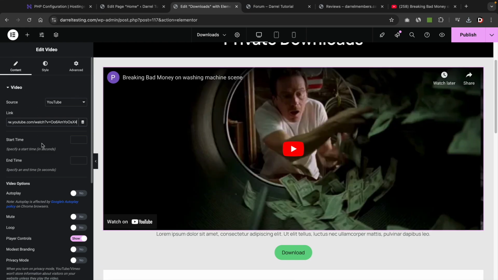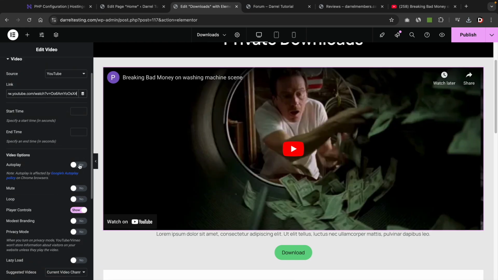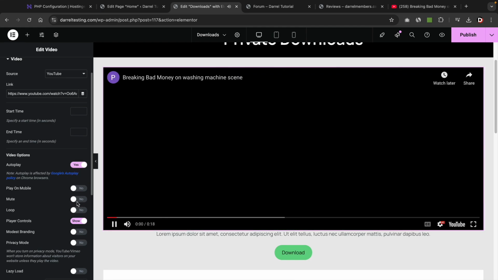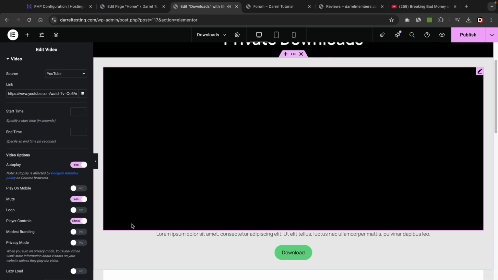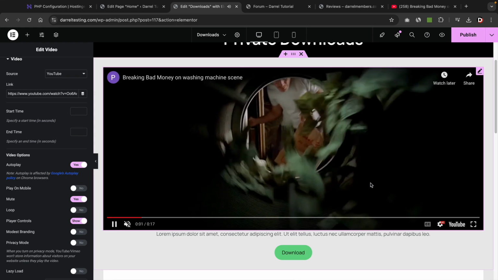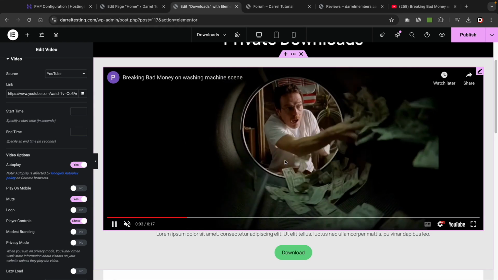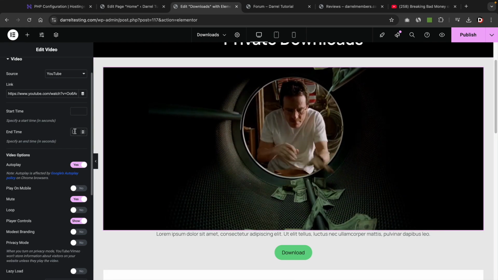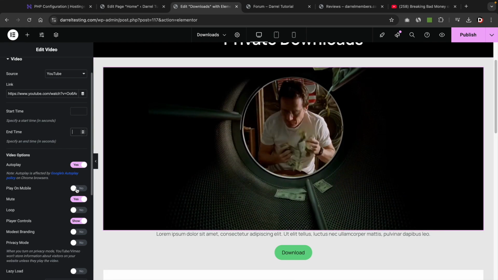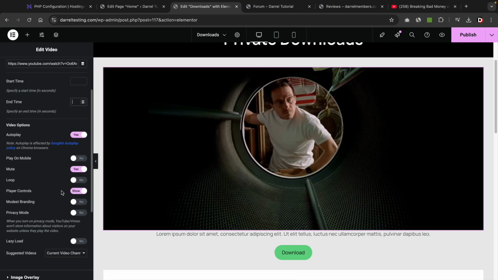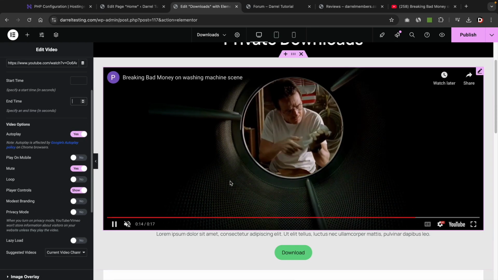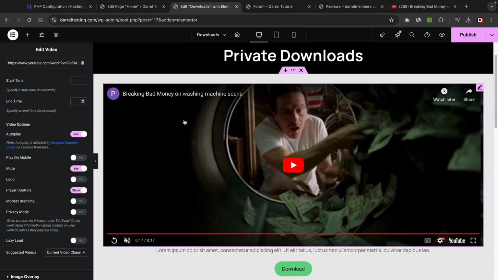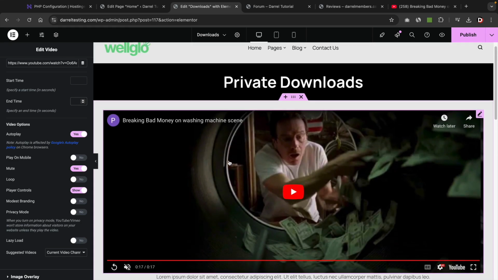What's also cool about Elementor is they have a lot of really nice options. You can actually make this autoplay, but I do want to mute it, right? Because it's really annoying when you go to a page and it starts having noise. So you can mute this right here. You can also choose a start time and end time, and you can choose to play this on mobile, and all these other options right here. So I do like this a lot. It's a great way to really push people to take action on your websites.